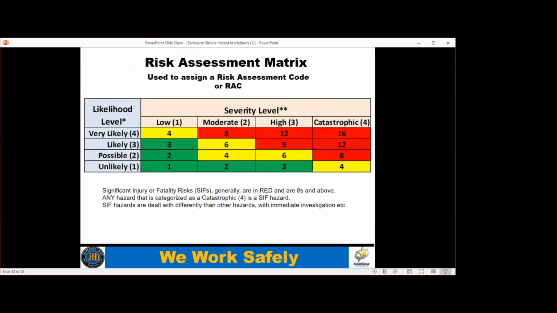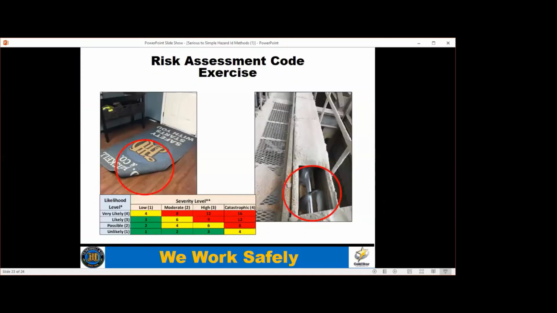At JD Heiskell, this is our risk assessment matrix that we use to assign a risk assessment code. It's really rudimentary, and there are more complex ones out there, but we wanted to start with something really easy. This risk assessment matrix is built inside of our safety management system, so that when we're inputting our hazards, we are also able to input where that hazard falls on a risk assessment matrix.